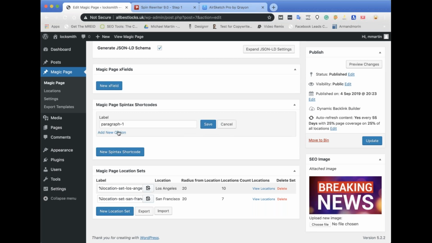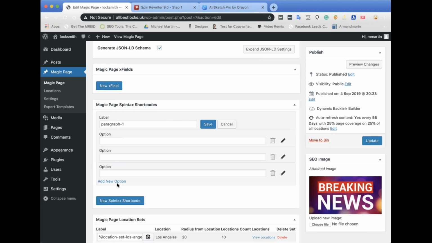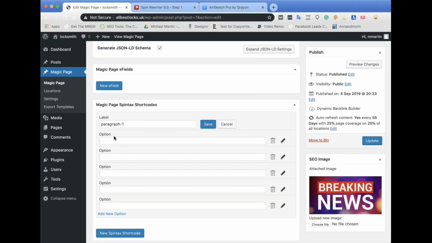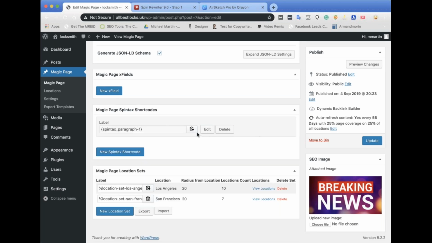Now edit, add new option, add new option, add new option, add new option. Say you wanted 5 paragraph 1s. You can have all 5 paragraph 1s with Spintax content in them. So we put Spintax content here, here and here. Let's just put in some numbers, for example. Let's just click save, because I'm going to show you what this does.